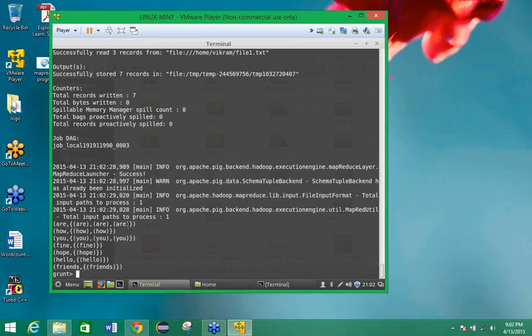Are you seeing this output? Yes. R 3 times, so all are taken together. How 2 times, all are taken together. You 3 times, all are taken together. All similar words are grouped together.